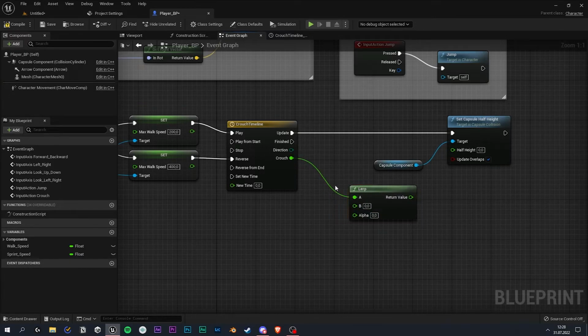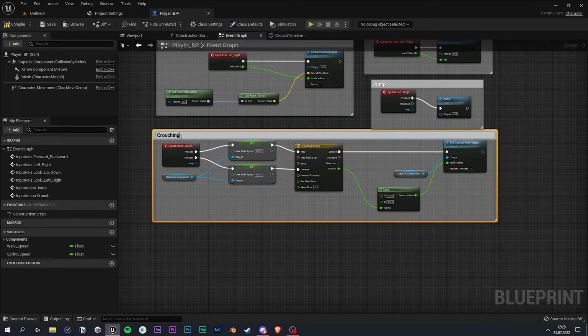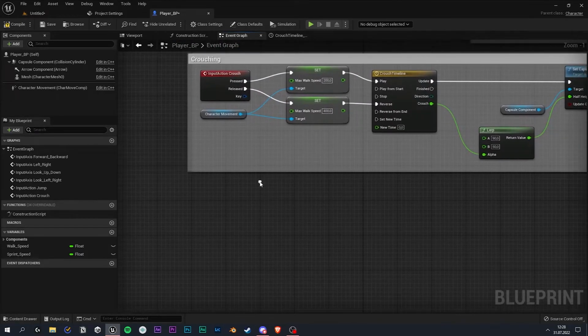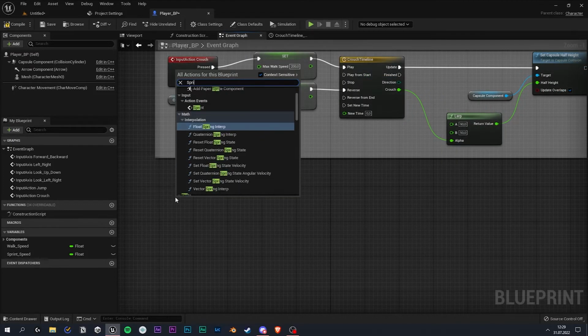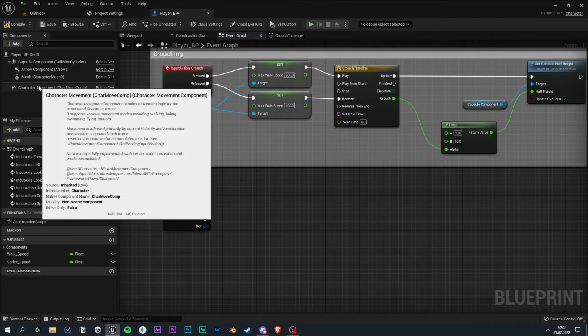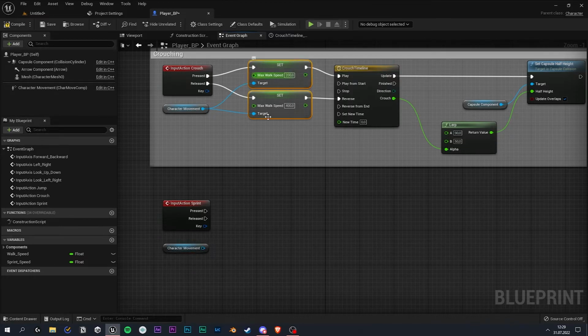Disable the connection by holding left Alt and clicking on the line. Overwrite the values. A is a value of 90 and B is a value of 50. Alright, now just create the last script for the sprint. Copy the set max walk speed from last script and paste there.